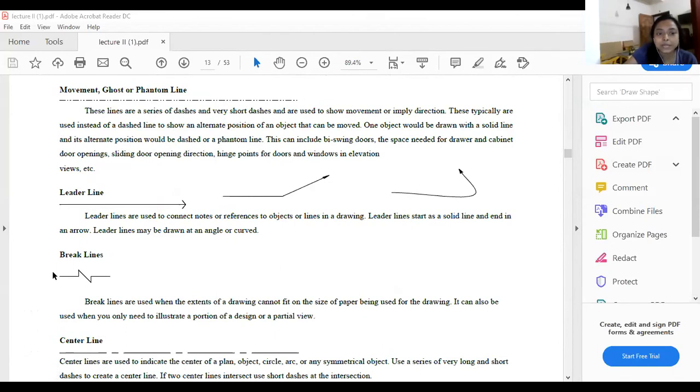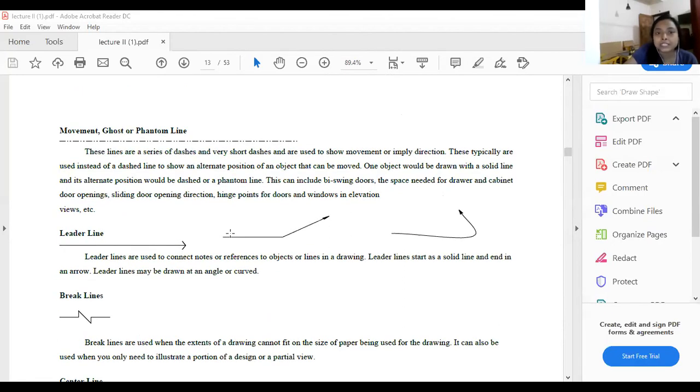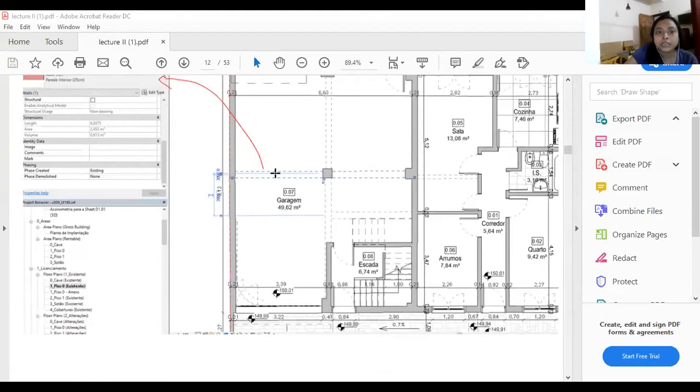And these are the break lines. Fine. These break lines are basically used whenever you are trying to show an extension of your drawing. By extension, I mean, suppose here, yeah, here you can see this extension line.